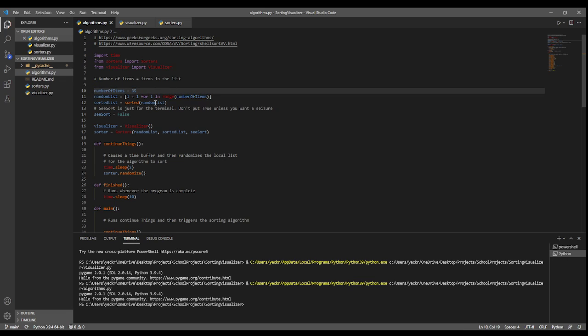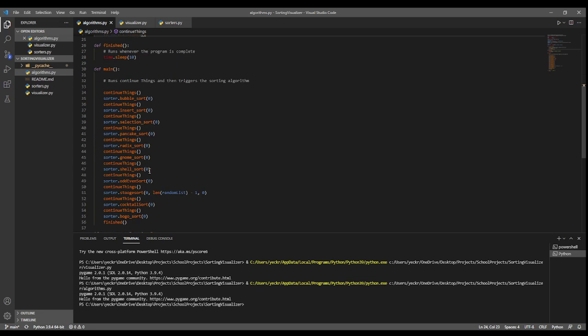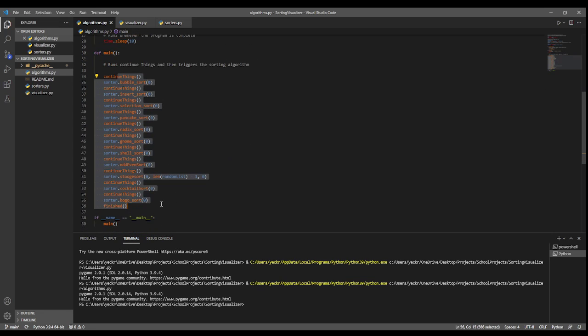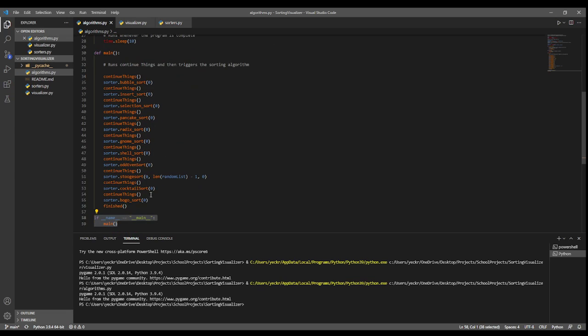That's what this is. And it passes through all those variables to the visualizer so that it knows how big the window needs to be and all that jazz. And this is just more of a buffer so that when the visualizer is done, you can see that it is sorted. Gives you a few seconds to analyze that. And these are all the individual sorting algorithms, and I'll get to those in a second. But that's essentially what this does.